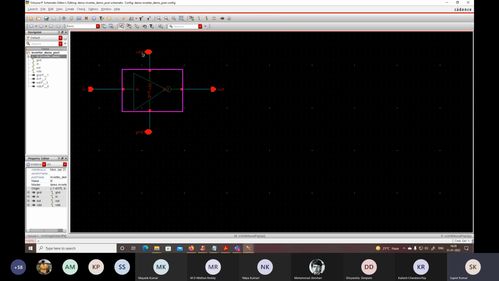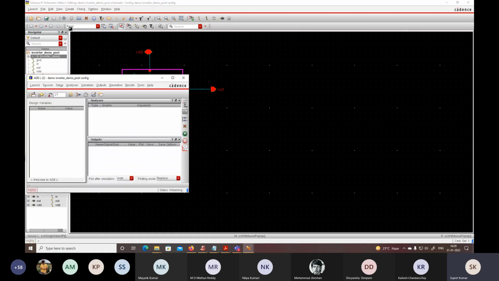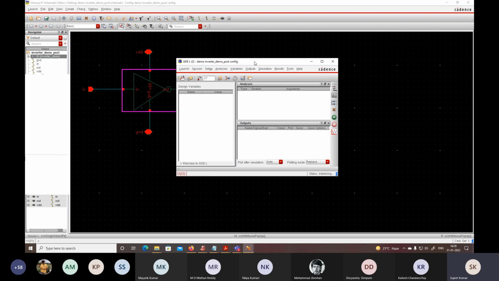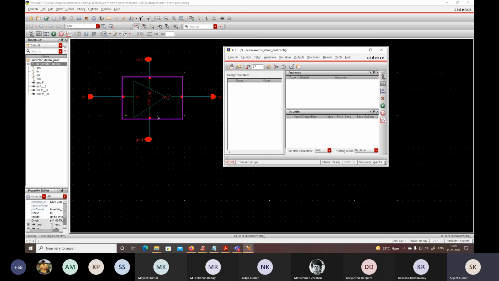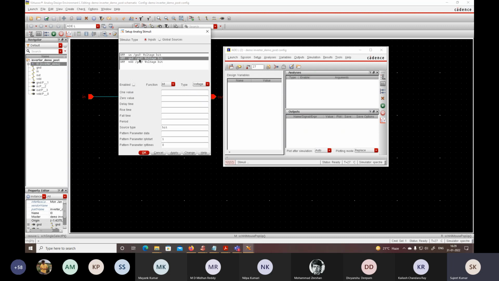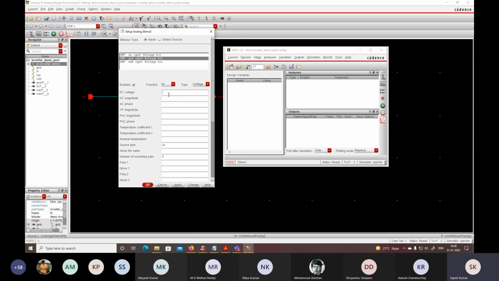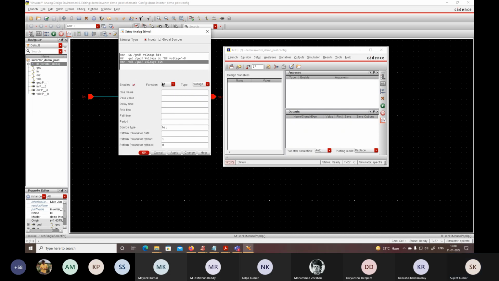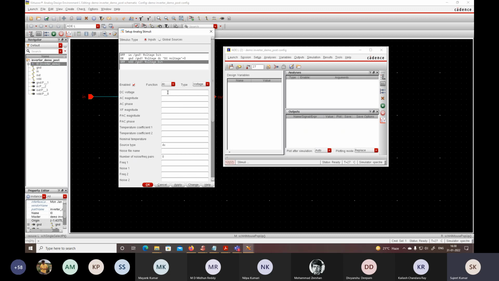So now we are going to simulate this. Here we are going to launch the simulation window ADE L. In this, similarly you have to give the values of all the ports. For that, go to setup, go to stimuli and select. So we have given ground here, DC 0, apply VDD, DC 1.8.